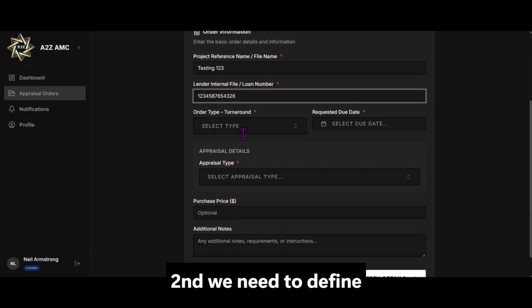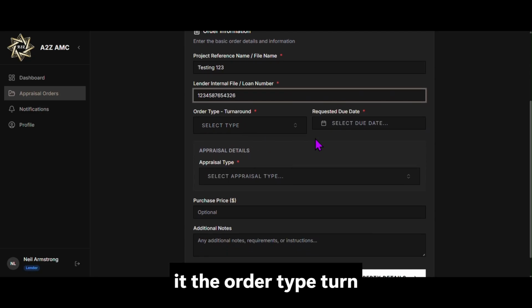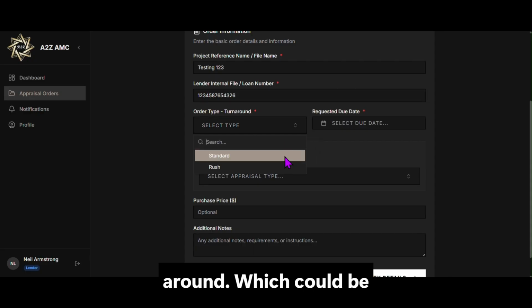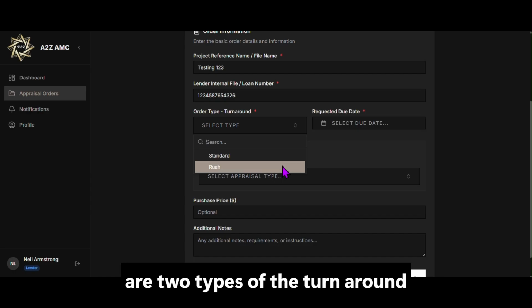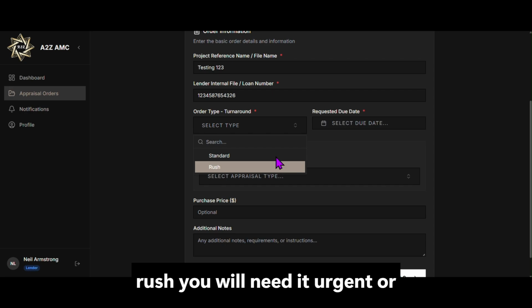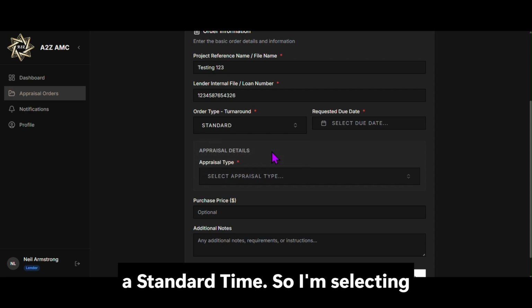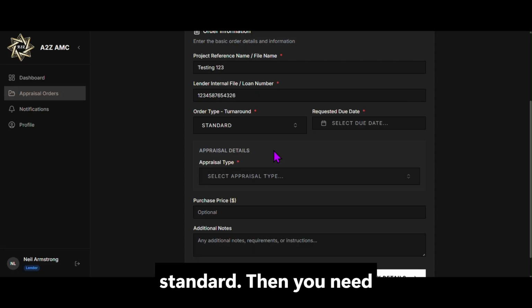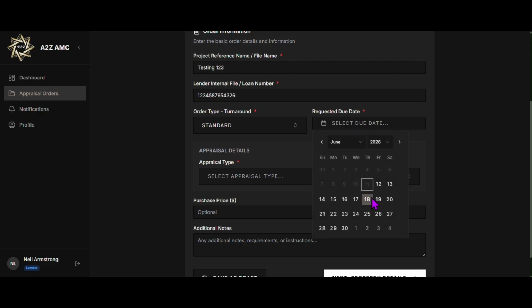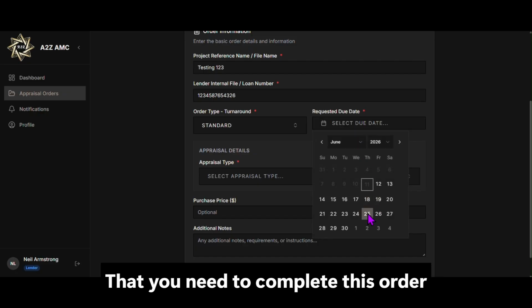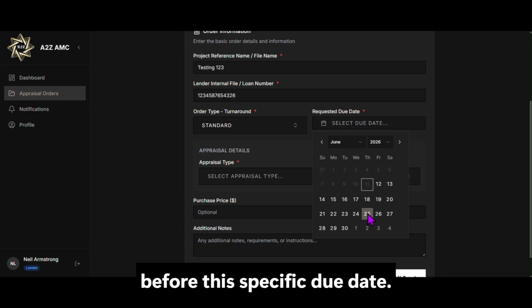Second, we need to define the order type turnaround, which could be a standard or a rush. So there are two types of turnaround. Rush, if you need it urgent, or a standard time. So I'm selecting standard. Then you need to select the requested due date, before which you need this order to be completed.